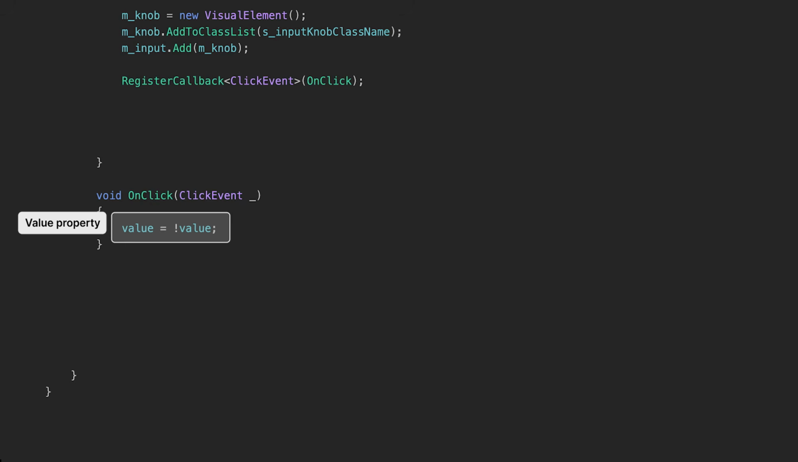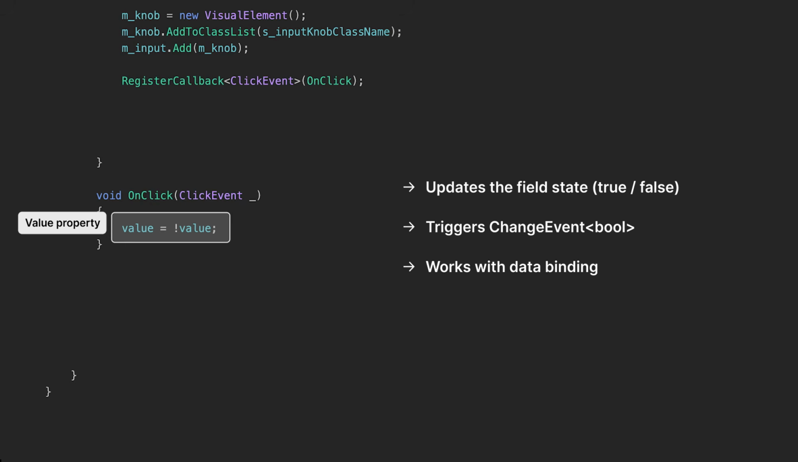And this is one of the main benefits of inheriting from BaseField. We're not managing state ourselves, we're using the built-in value property. When you change this value, UI Toolkit handles all the rest. It updates the field, sends a change event, and supports data binding if you're using it. We want the act of clicking to change the state first, and then the visuals will respond to that state.